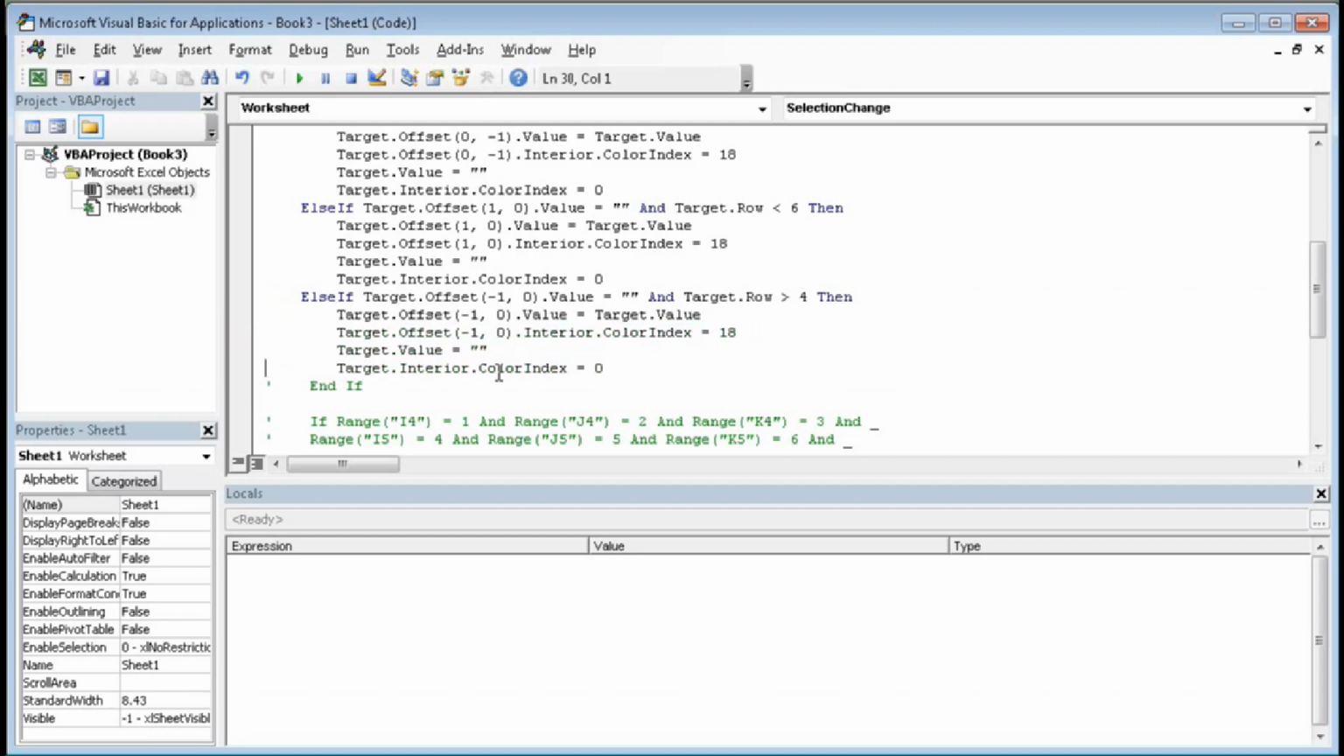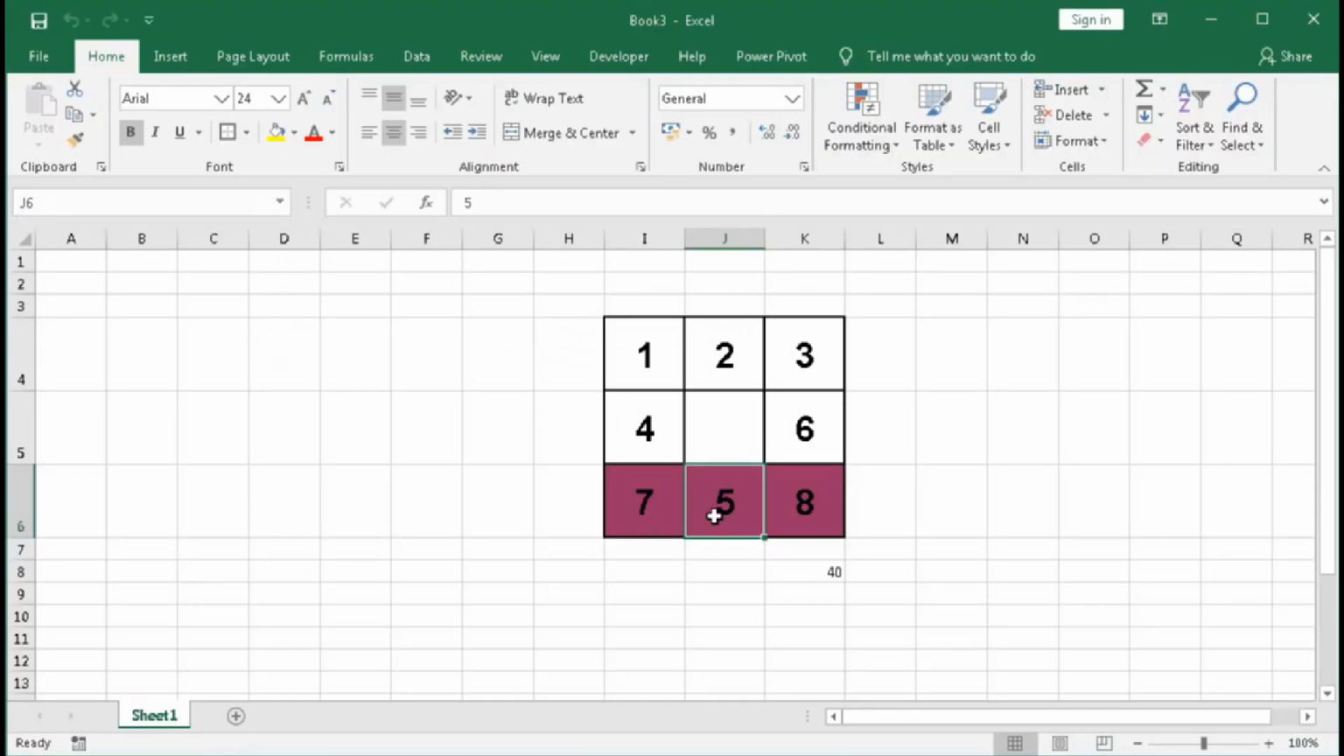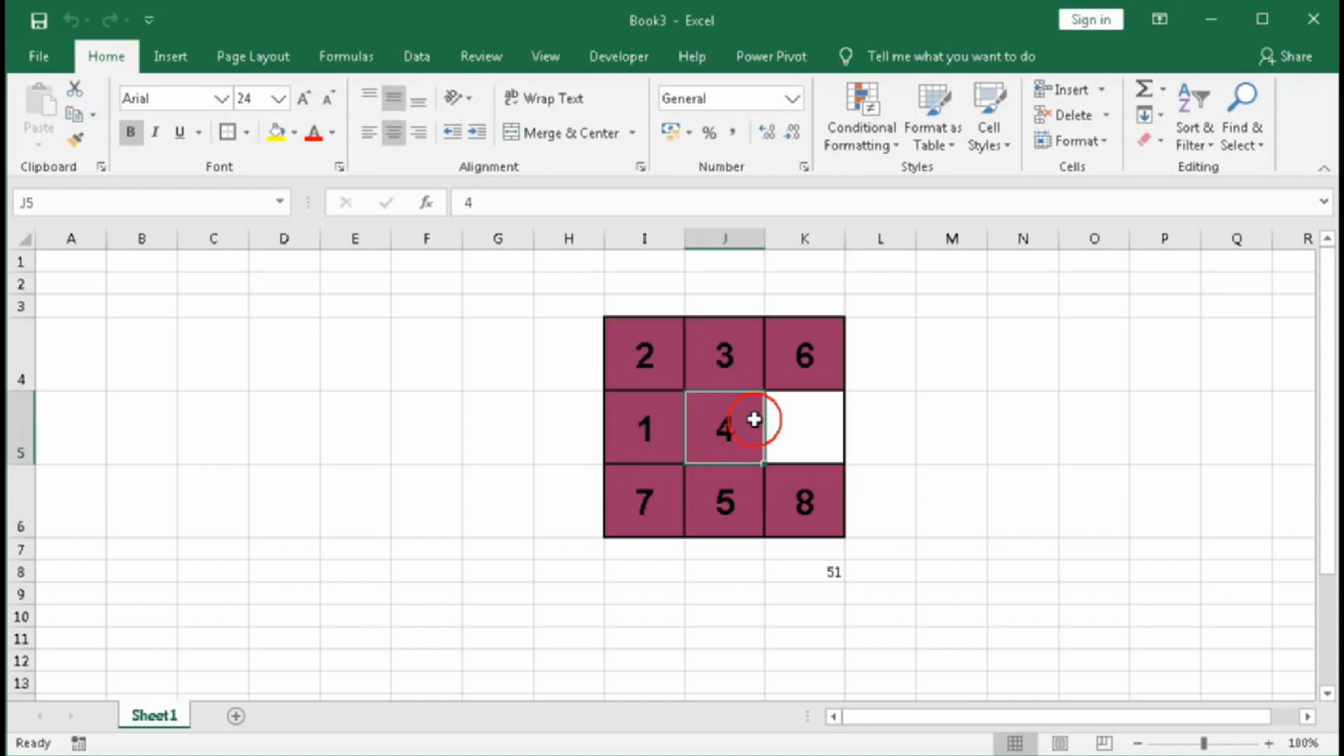Okay, now you can see if this logic is correct, then target.offset one row above, same column, equal to target value. So you can see this value will be copied to this cell. You can see it's moving. Now everything is done. You can see everything is moving.